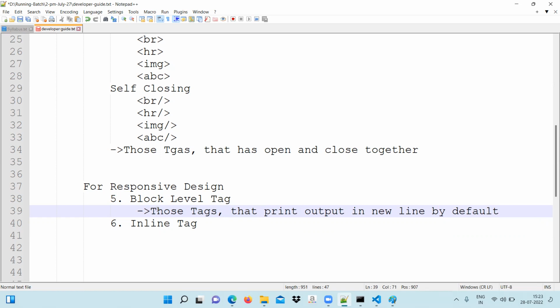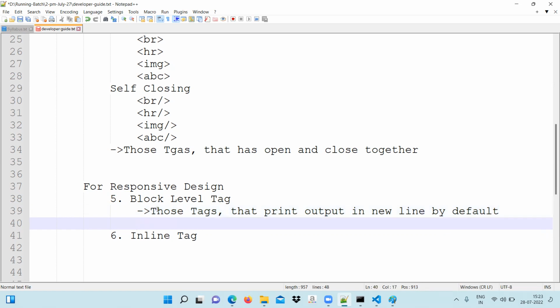Now, how to change the behavior? Not using HTML. You have to call the CSS, and using the CSS, forcefully you have to change the behavior of HTML tags. So that is called one line definition. Block level tags are those tags that print output in a new line by default.